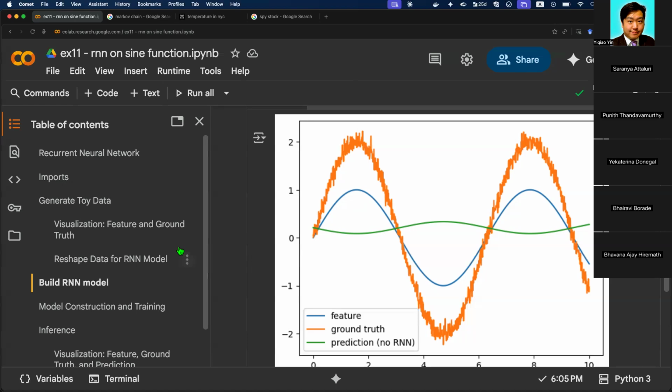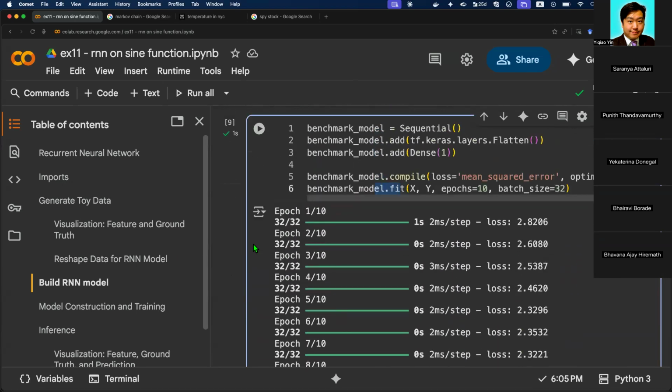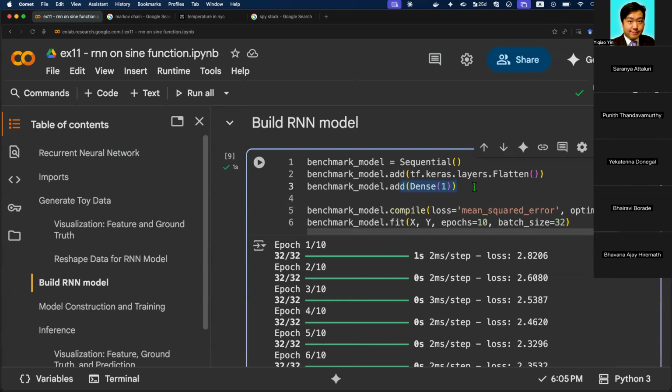So what we just saw is that a conventional neural network doesn't learn anything. It doesn't learn the time series pattern. That's basically what that picture tells you.